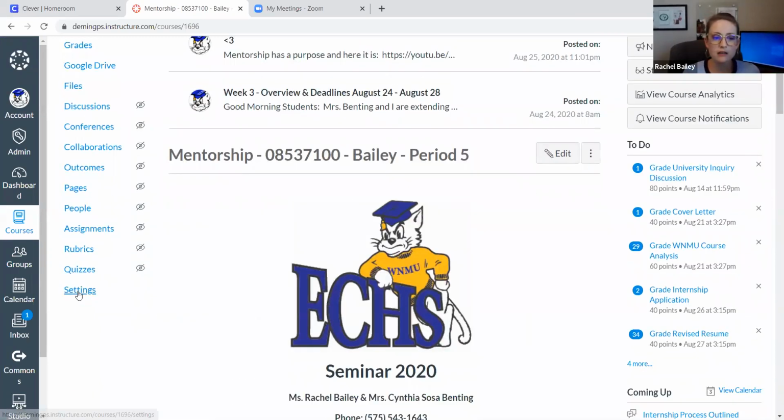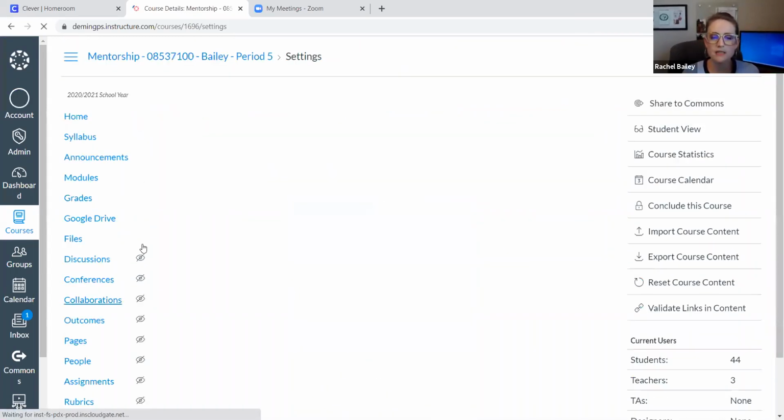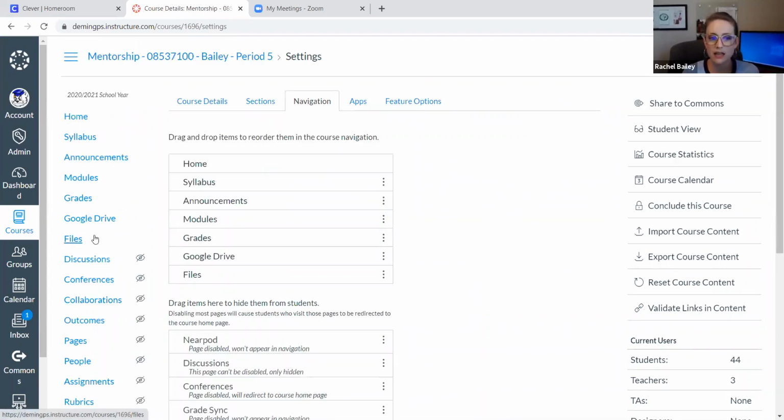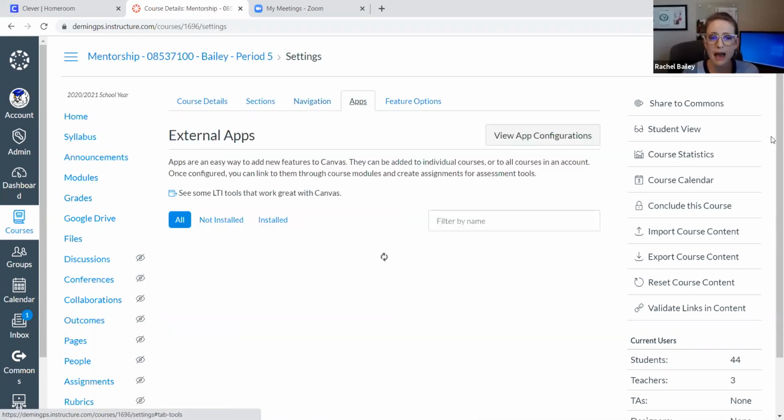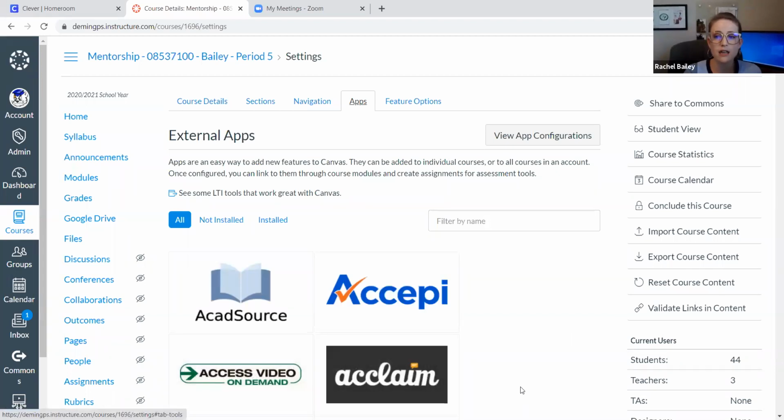Okay, so now I'm going to scroll back down to settings. You may have seen that some teachers have this nice little link over here on the side where they're including a direct link to their Zoom meetings, which is really cool. So you can go up to apps. And in apps, it's allowing you to attach external apps into your Canvas account so that students can click here on the left side and just click directly on it.